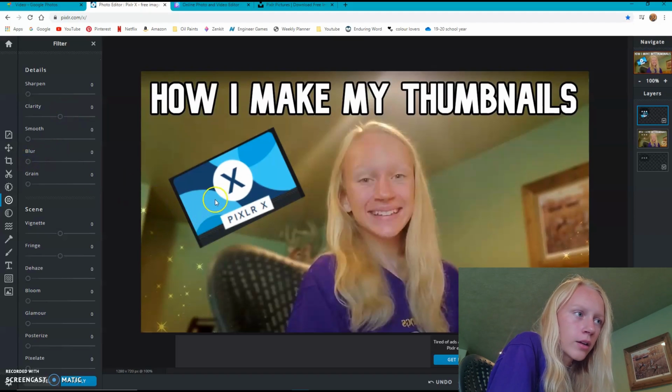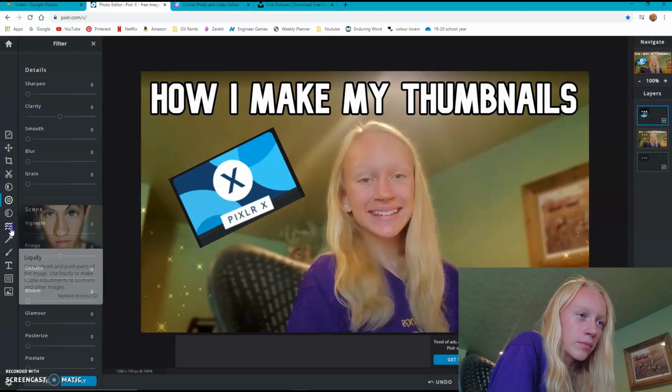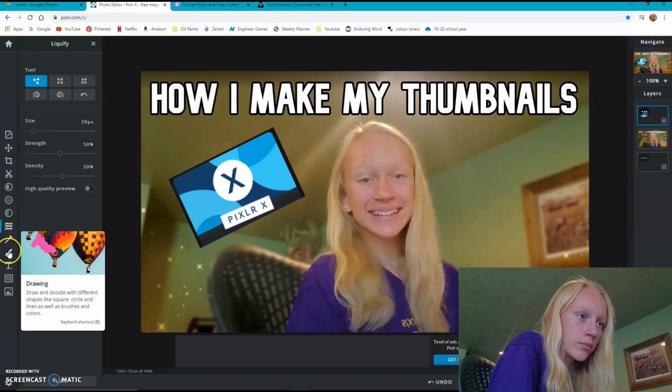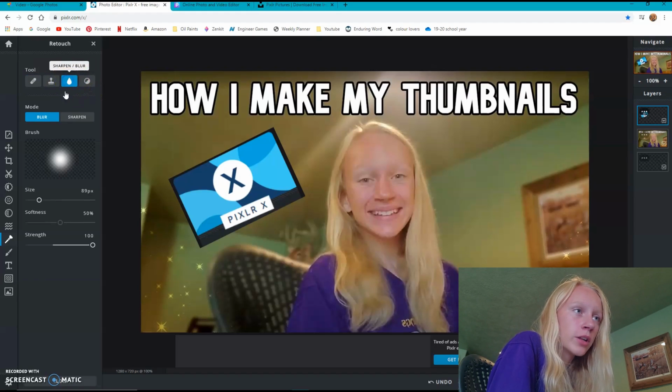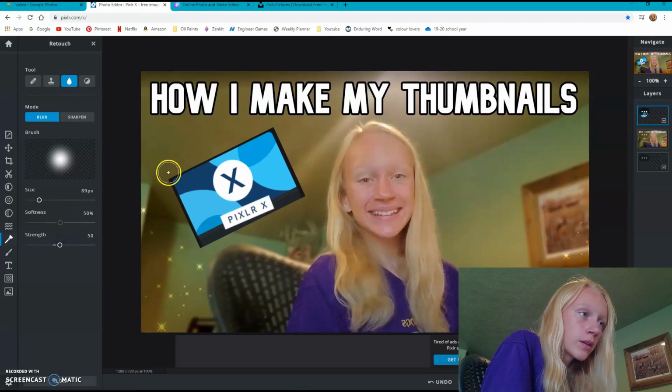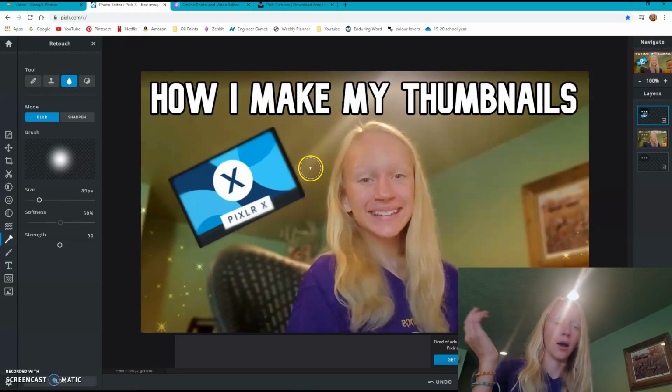that's blurring the whole thing. I want just this to be a little bit clearer, I guess, like a little more see-through. Clone stamp, sharpen, blur. I'm just gonna blur the edges, so I'm gonna hit blur. I'm gonna turn the strength down to right around 50. I'm just gonna take this on the edges of the Pixlr icon. It'll just make it blend into the background better while still allowing it to kind of pop out.